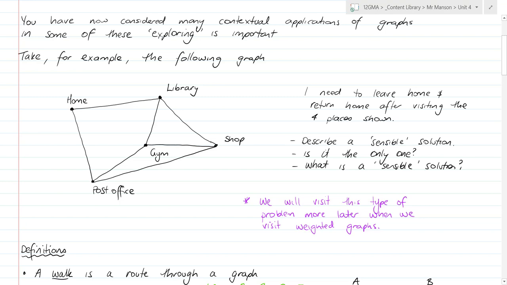So let's imagine that I follow this path here. I go from home to the library, from the library to the gym, from the gym to the shop, from the shop to the library, from the library to the gym, from the gym to the post office, and then home. Is that a sensible solution? It takes me to all the locations, so it meets the one criterion I've said.